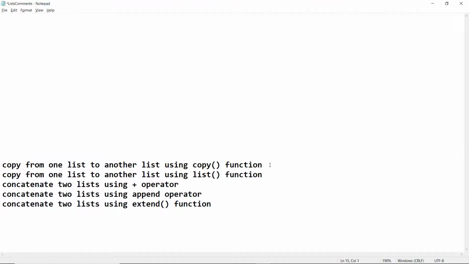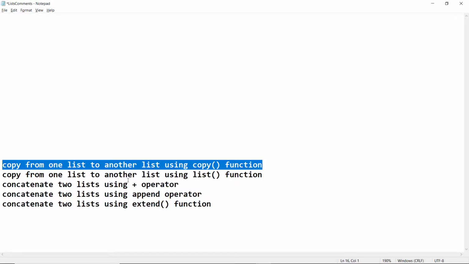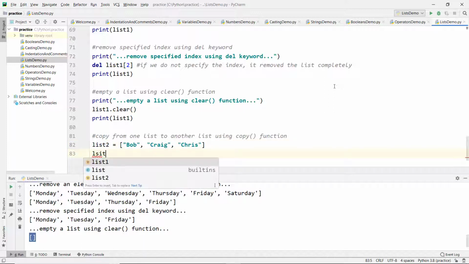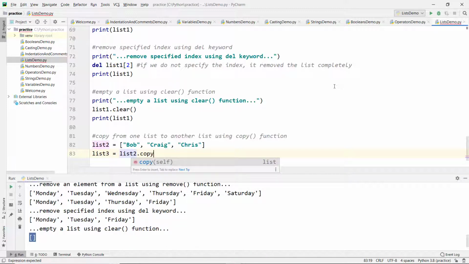Now let's copy from one list to another using the copy function. So let's say we created another list. Now our list 1 is empty. Let's create another list, list 2, and let's take the names Bob, Craig, and let's take one more, Chris. Now let's try to copy the elements from list 2 and assign it to list 3. List 2 dot copy. We are trying to copy the elements from list 2 and assign it to list 3 by using the copy function.